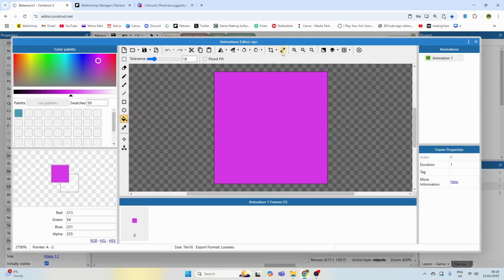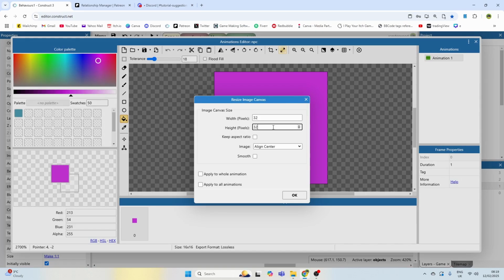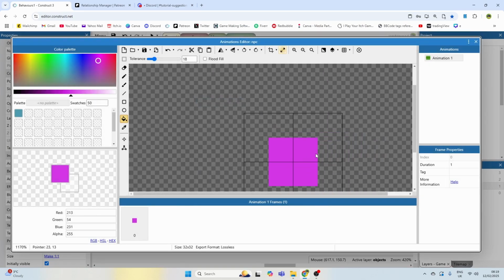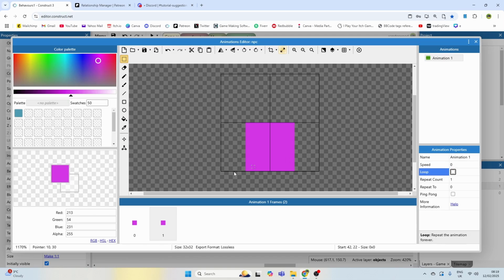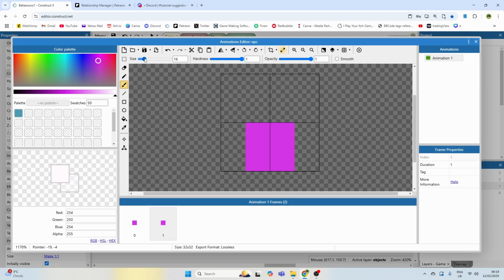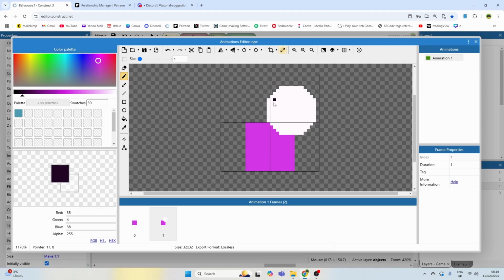I think for the sake of making it visually appealing, let's go ahead and, bear with me, let's change this to 32 by 32. Let's move the whole thing down to the bottom. Let's make it a 2-frame animation. Let's set the animation speed to 0. On frame 1, let's create a white little text box there, and let's just put the letter E in it.